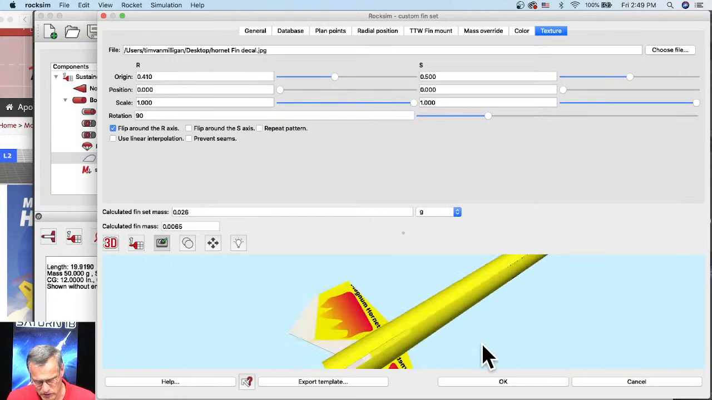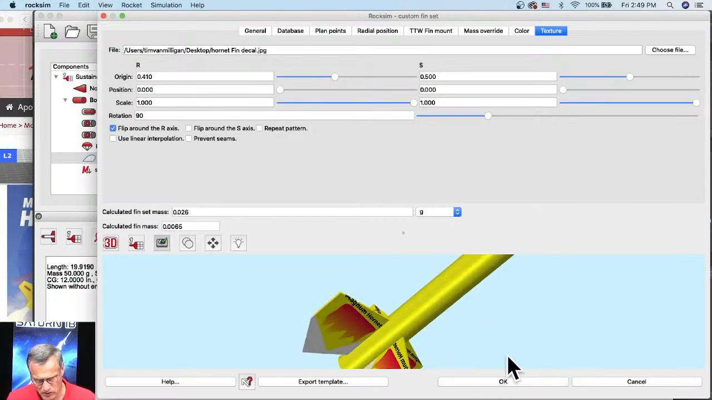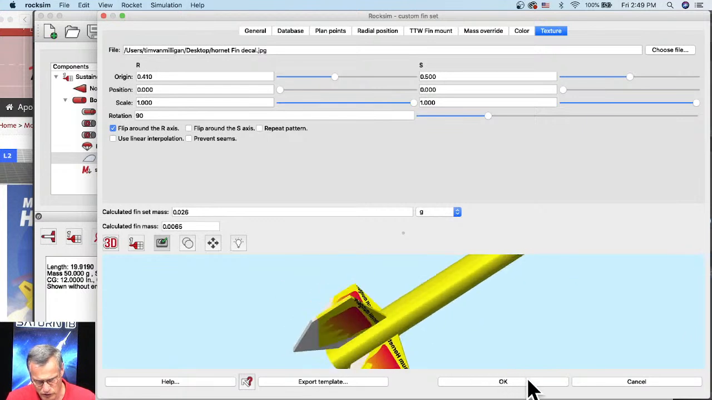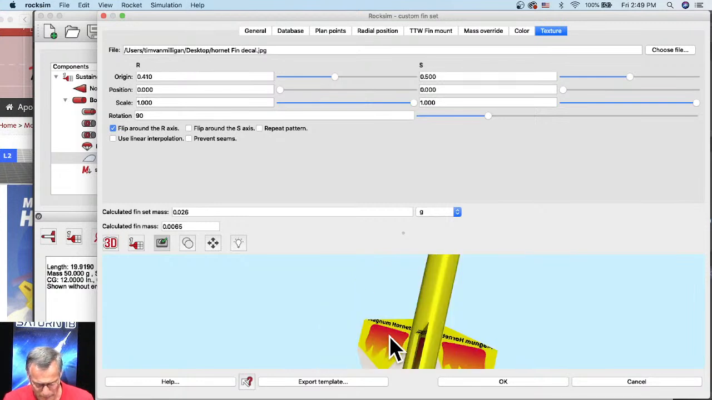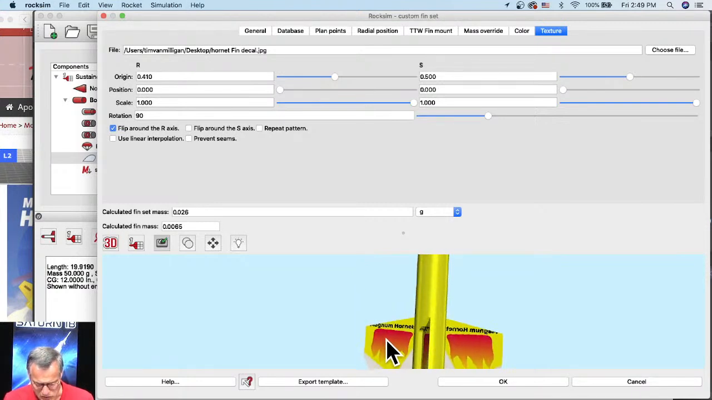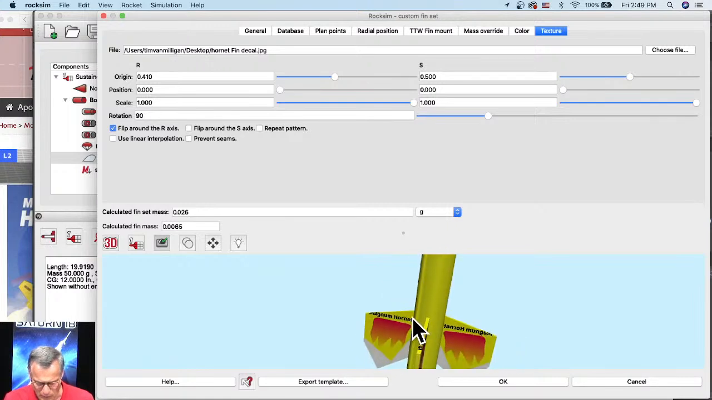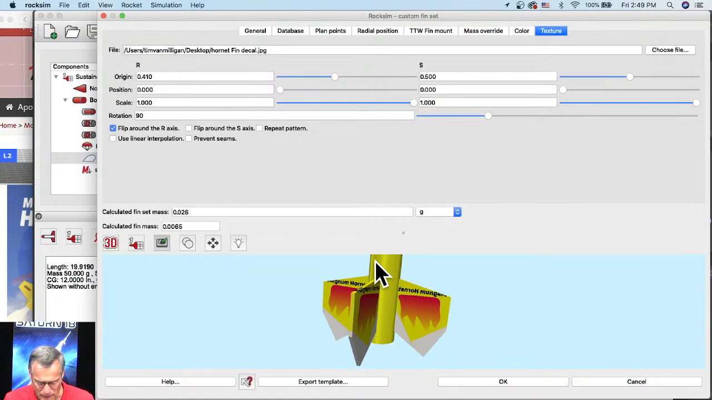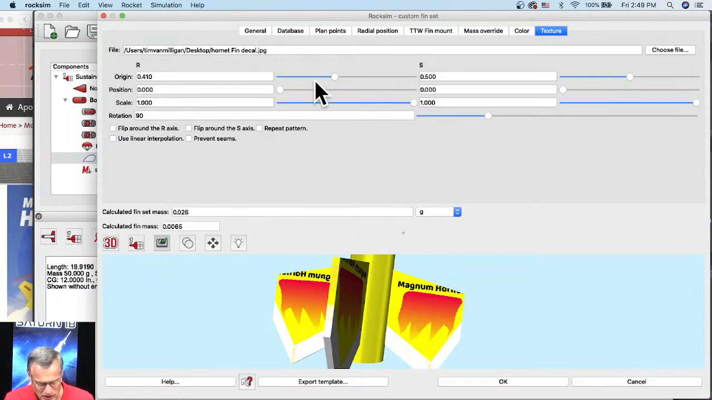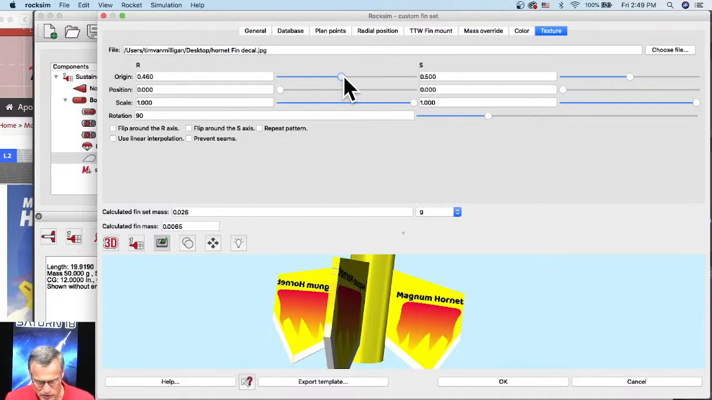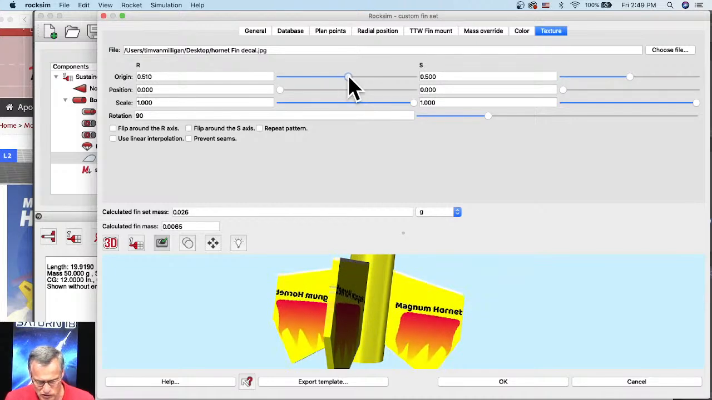Let me rotate this around so you can see. I'm trying to go vertical. There we go. That's our fin there. Let's flip it around the R-axis again. Okay, so now I can read it. And the origin, I'm just sliding it backwards until it eventually matches.